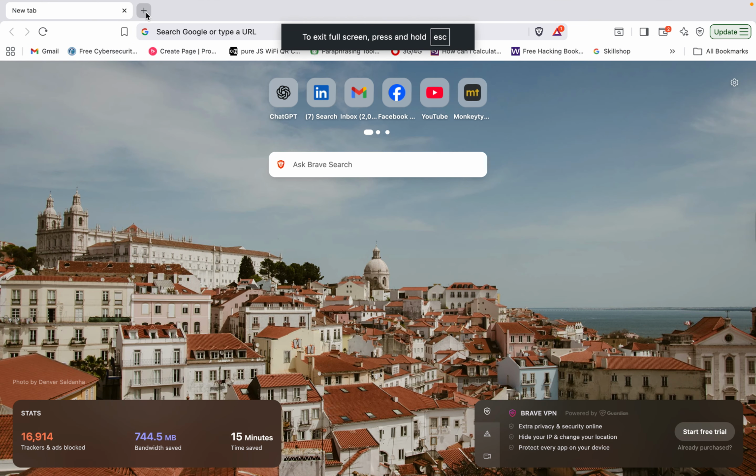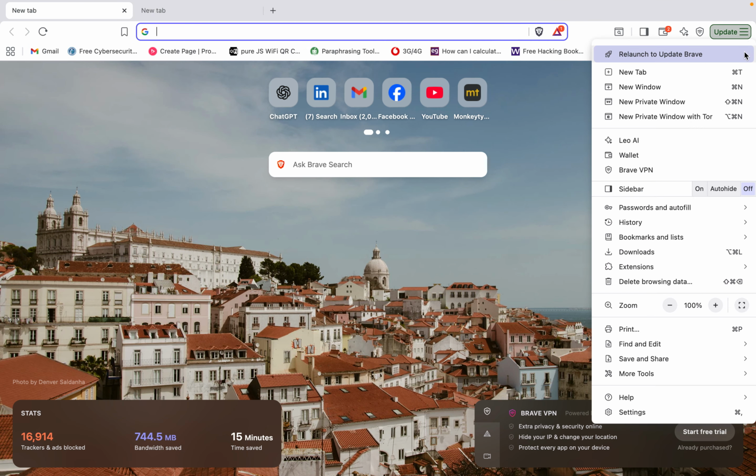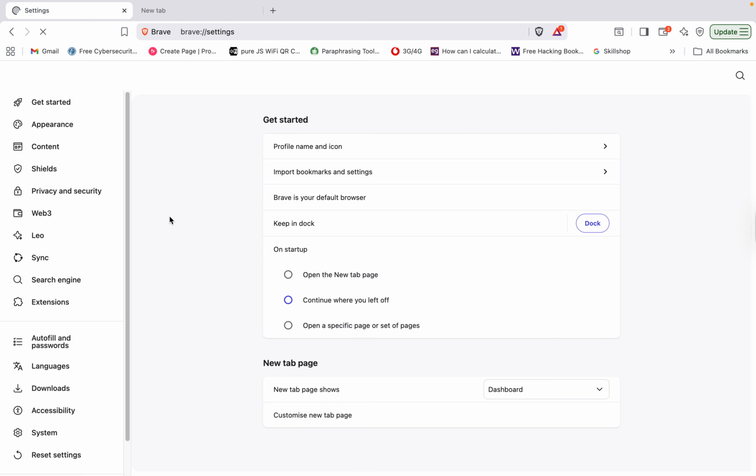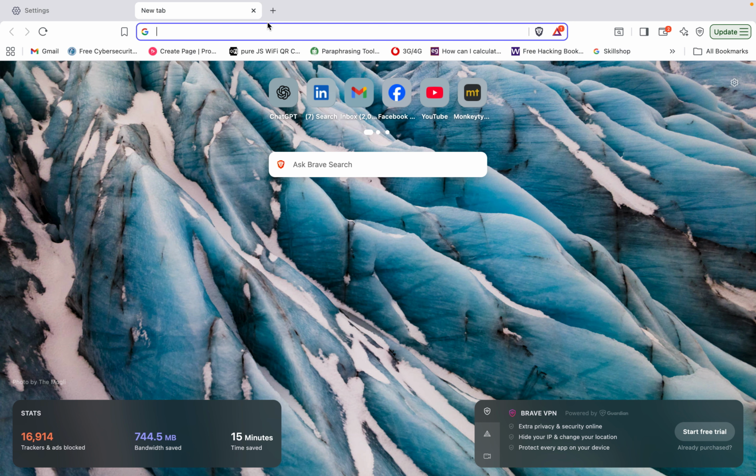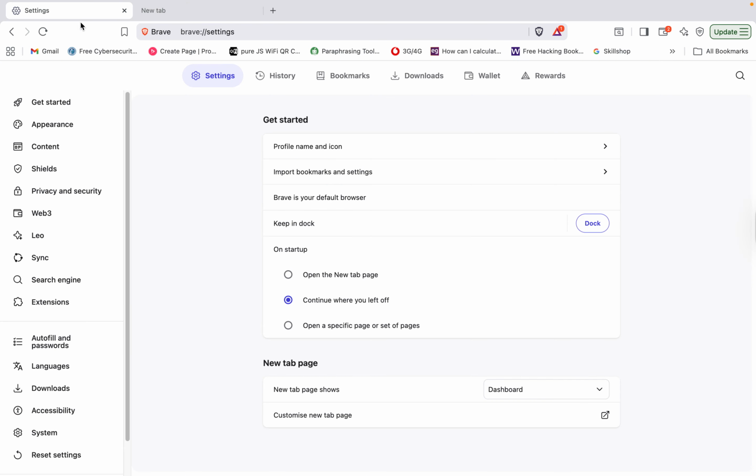I'm gonna maximize it, and I'll be going to the settings. If you click the three bars, whatever you wanna call them, click there, go to settings, and right now I'm using the Google search engine, right? You can see it here. The search engine is Google.